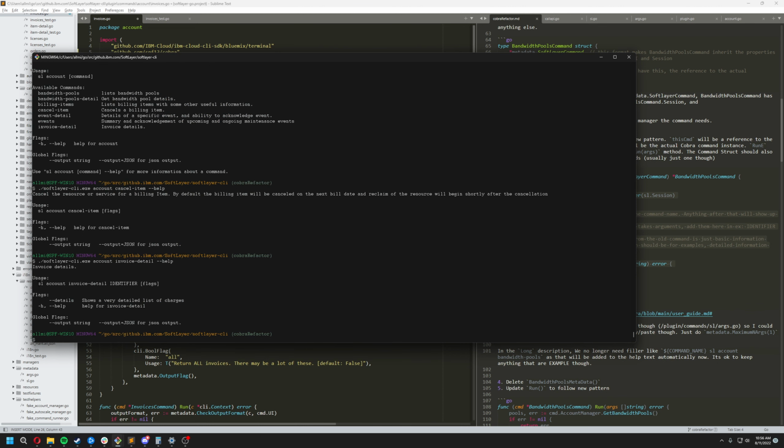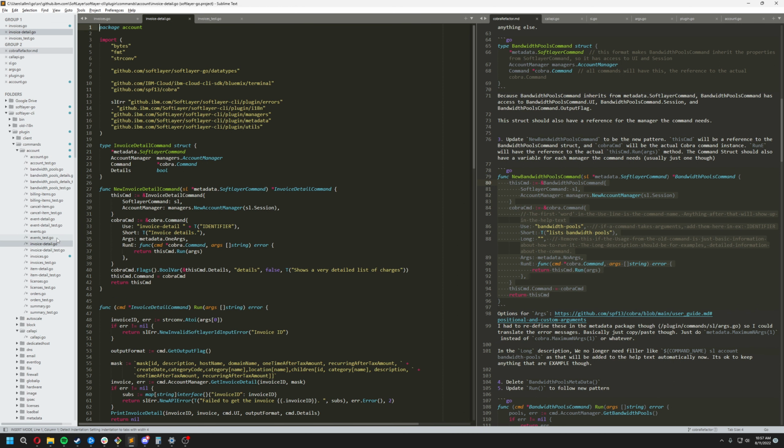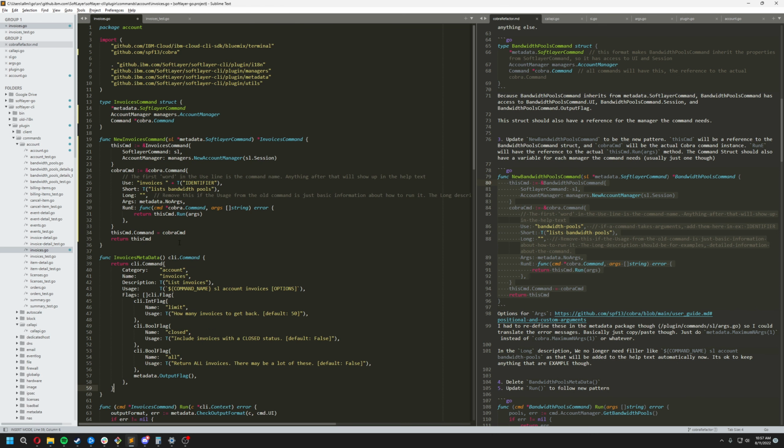So on invoice detail, you see we have identifier here. And that is because on invoice detail, our use flag looks like this. And that way we don't have this ugly translated string. We can just remove it, and that takes out a lot of the junk that's in the translation files. But invoice doesn't have an identifier, so we can just remove that. Okay.